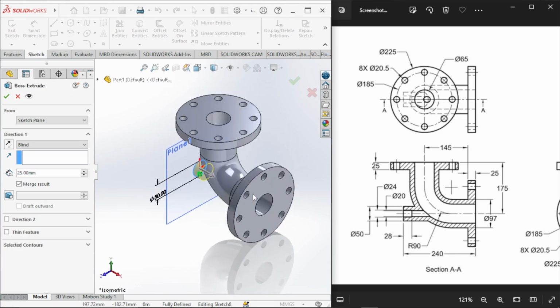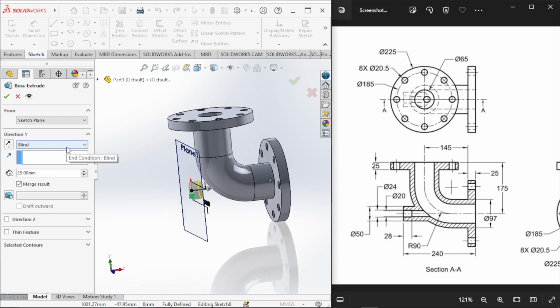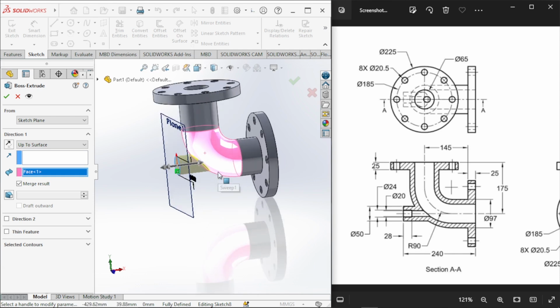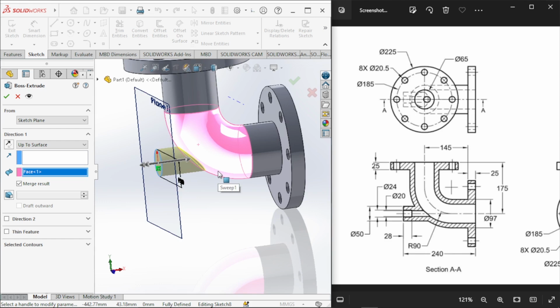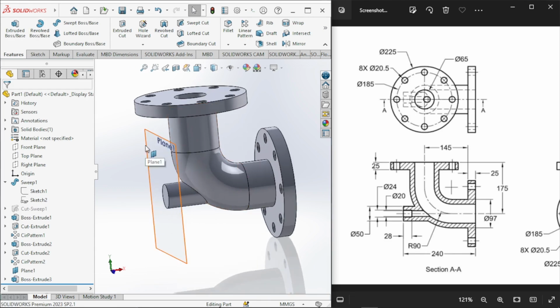Now we need to choose the direction. Here we have blind. That means if I just know the depth, then I can type it here. But we will go to up to surface. That means I want to extrude the sketch until it reaches a certain surface. So I want it to reach this surface. So I'm gonna click on it. Now we can see that it has reached this surface, and the model looks okay. I'm gonna click on check, and I'm gonna hide this plane since I don't need it.